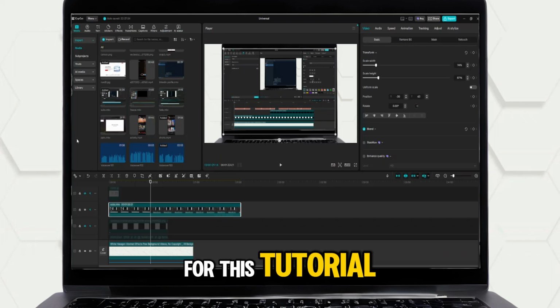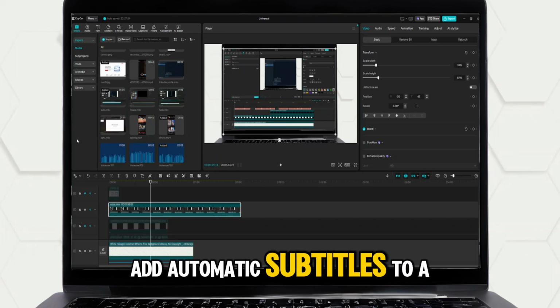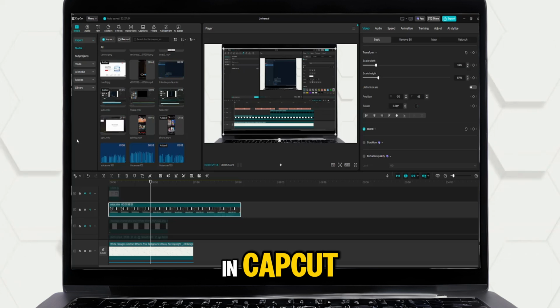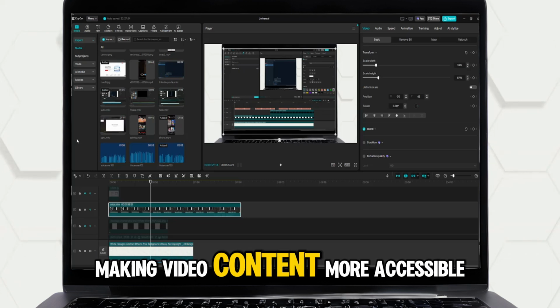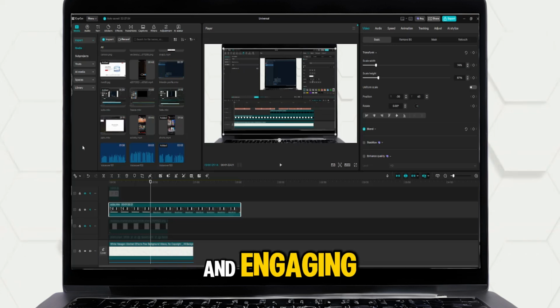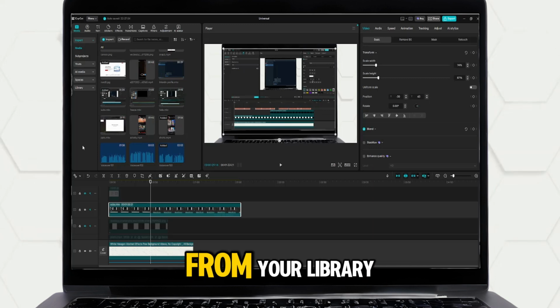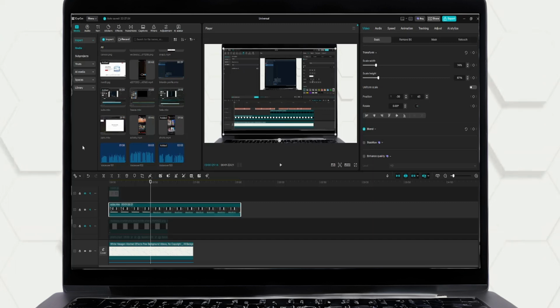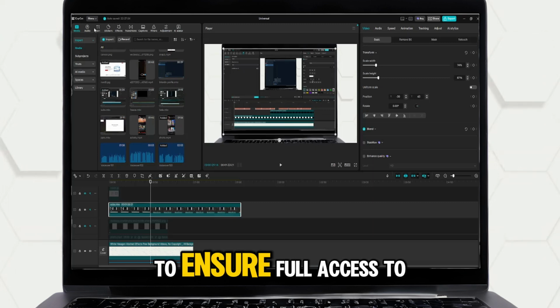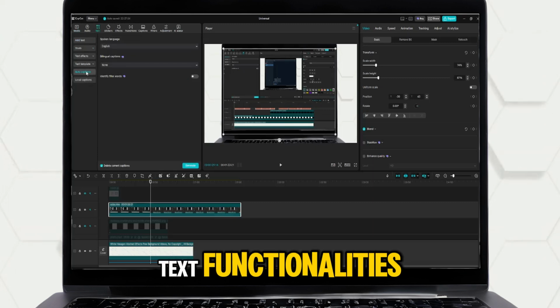For this tutorial, I'll show you how to add automatic subtitles to a video in CapCut, making video content more accessible and engaging. To do this, open CapCut and select the desired video from your library. Deselect the clip to ensure full access to text functionalities.